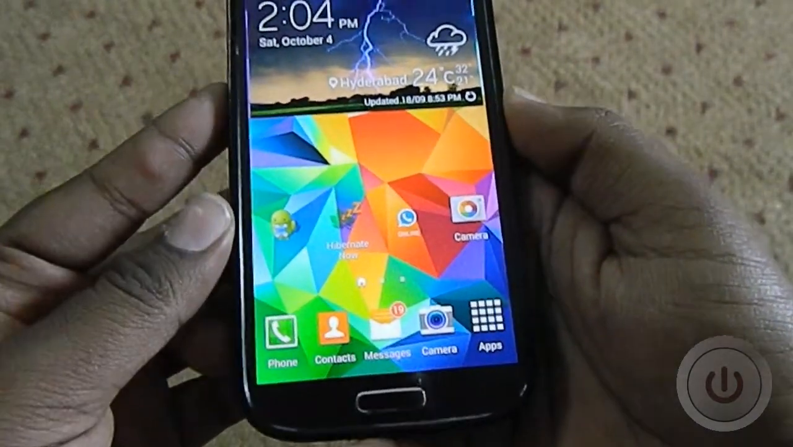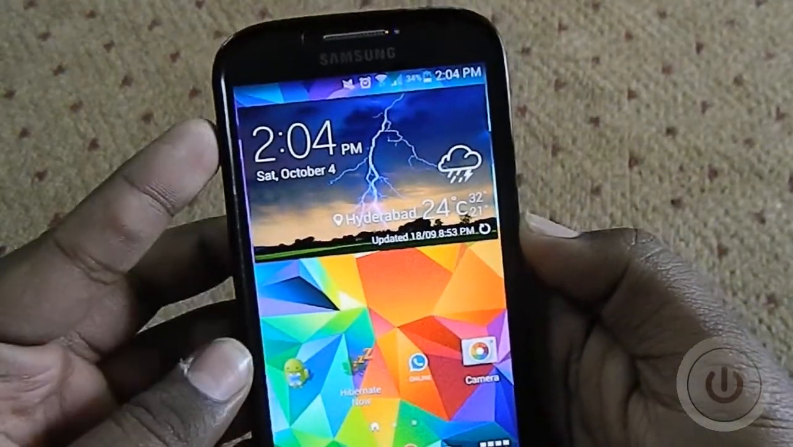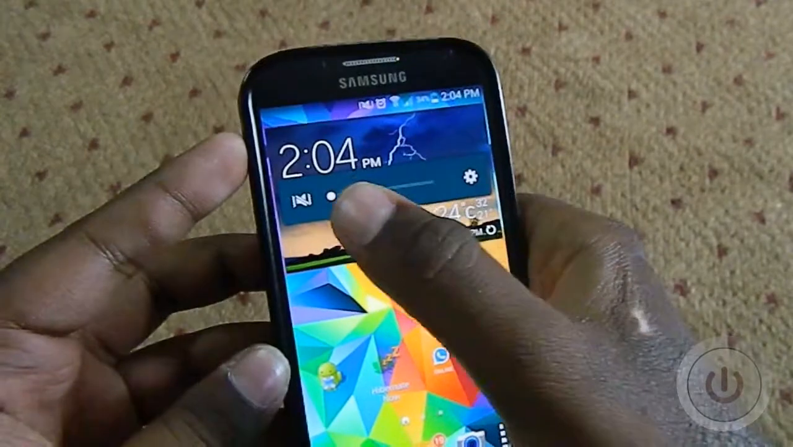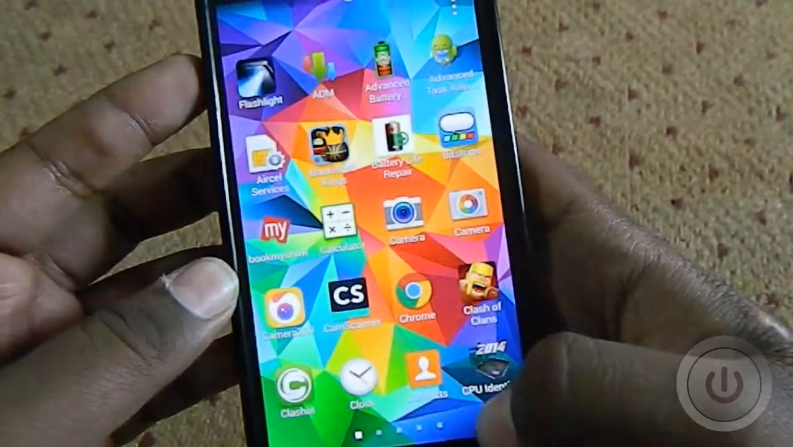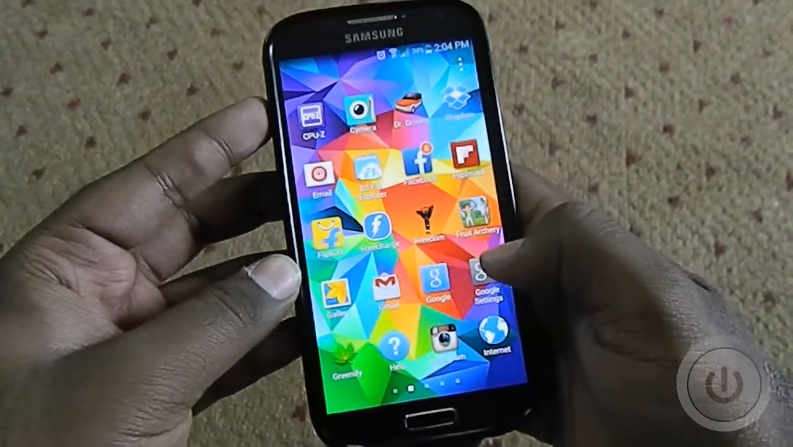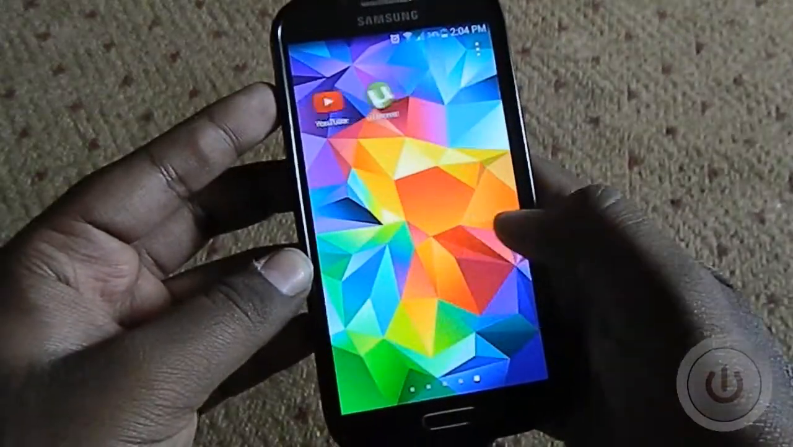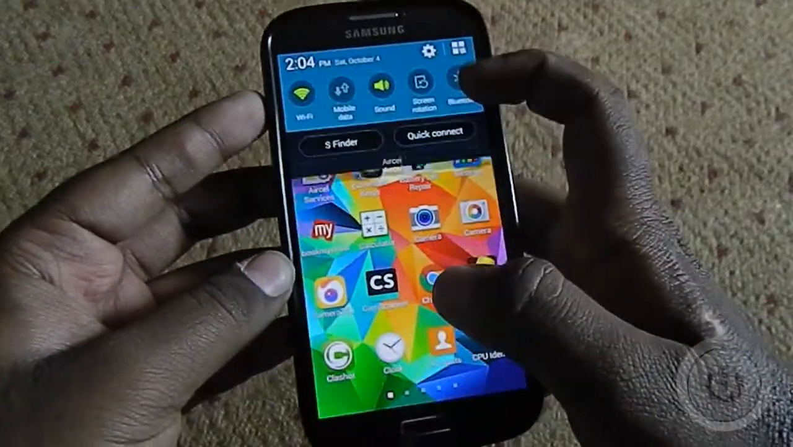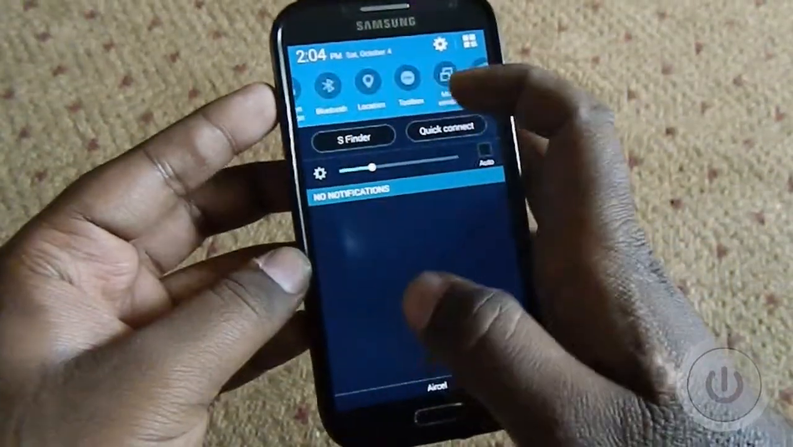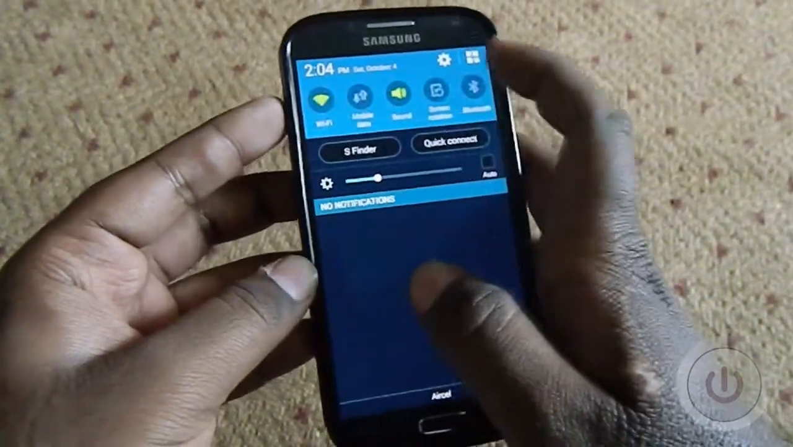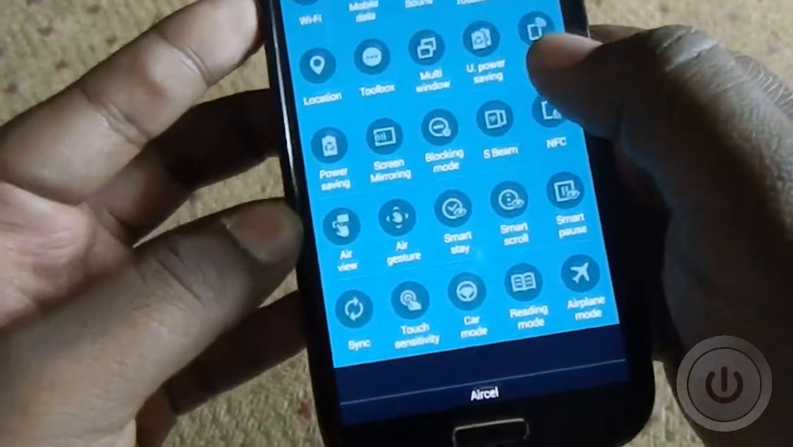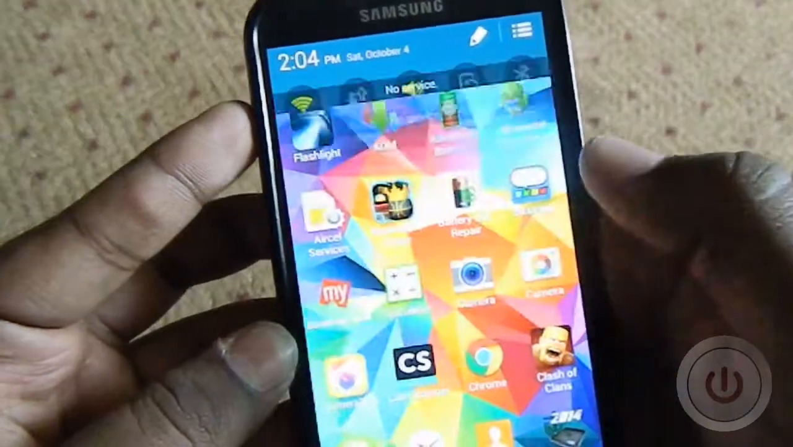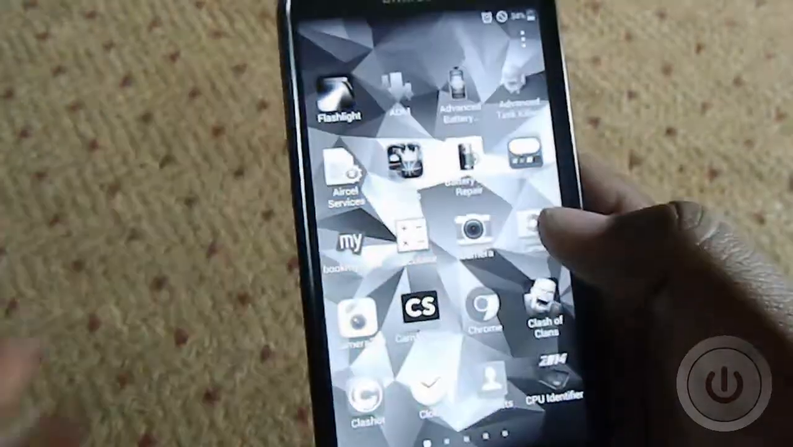After reboot, you can see this is the S5 ROM that we are doing the video on. It looks very much like the S5. You have the S5 menu, you have the notification panel from the Galaxy S5, which looks very much like the S5. You've got a drop down settings, quick settings, lots of quick settings out there.